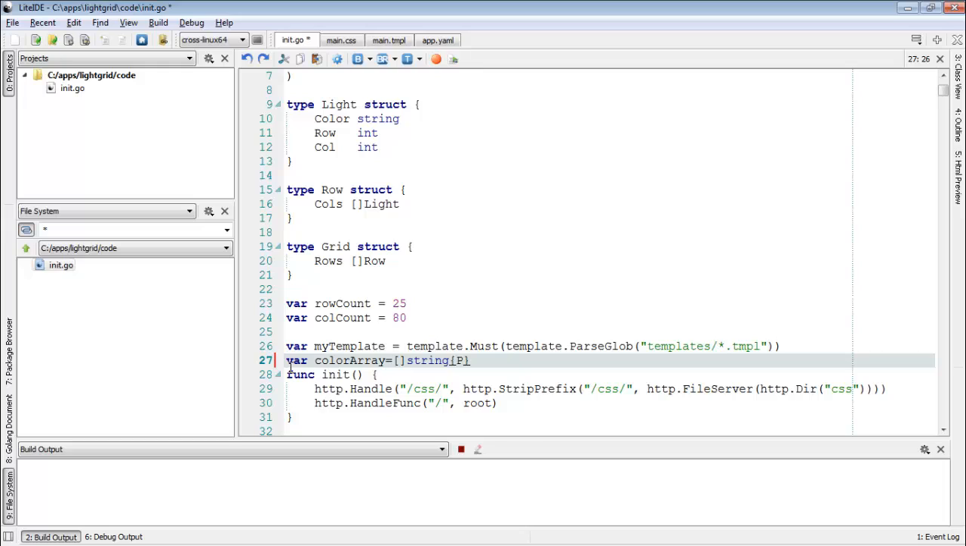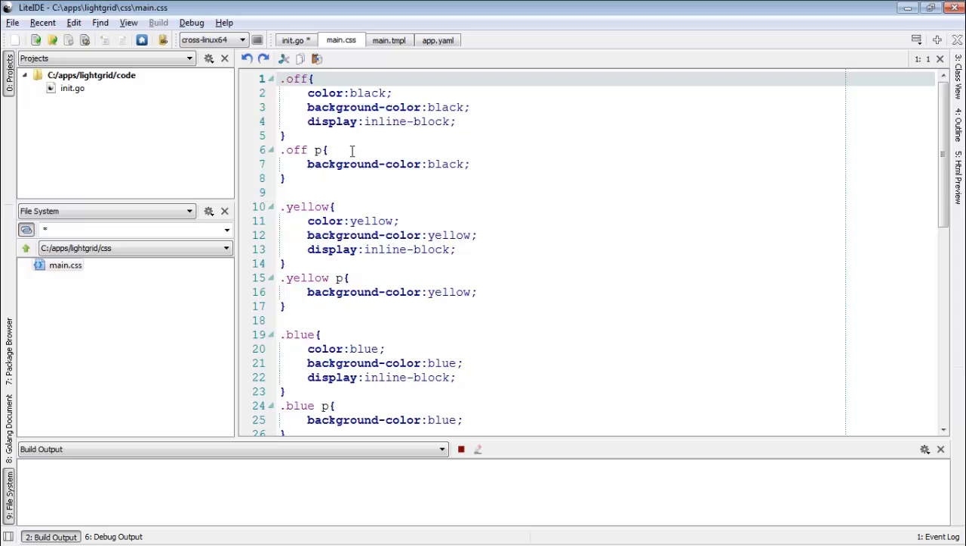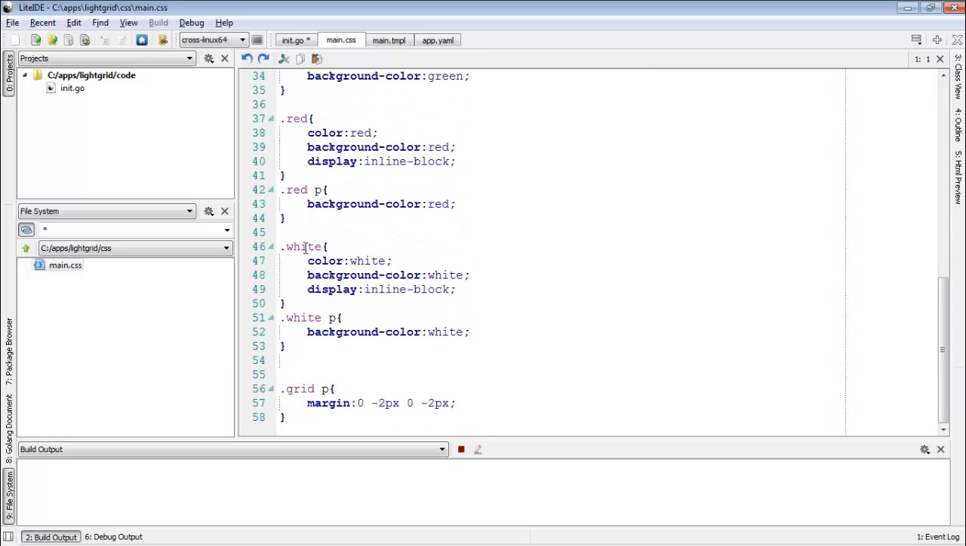So we're making an array of strings, and here we're just going to say what colors we're going to have. So off, red, green, blue, white, yellow, right? So okay. We've defined right there all the colors that we're currently going to allow users to select, which correspond to the various style sheets we've created for pixel colors.